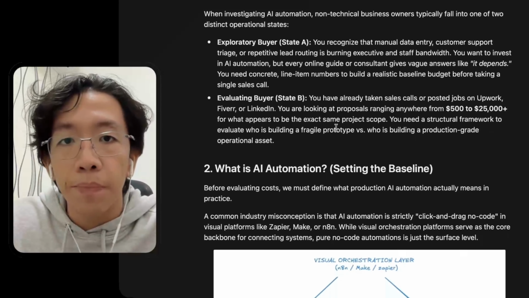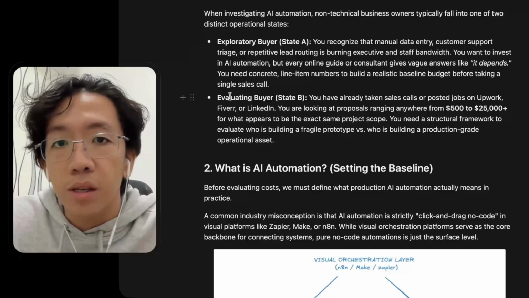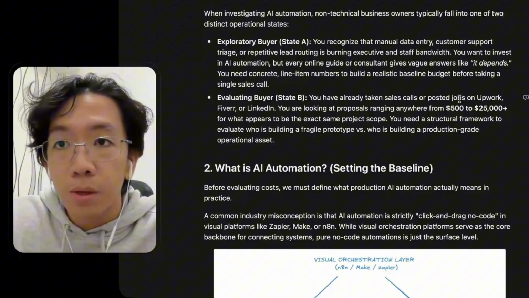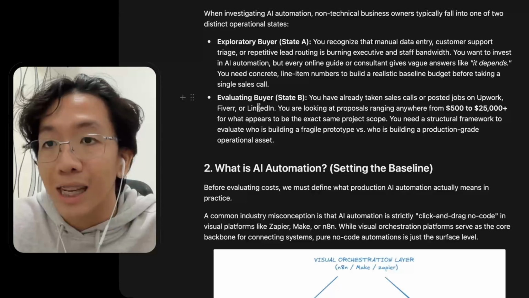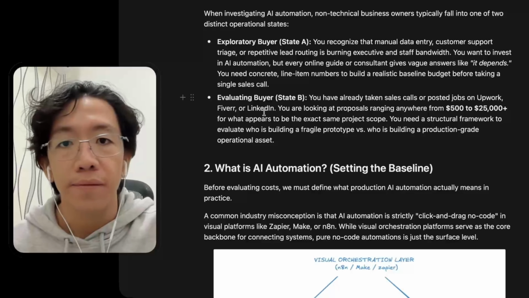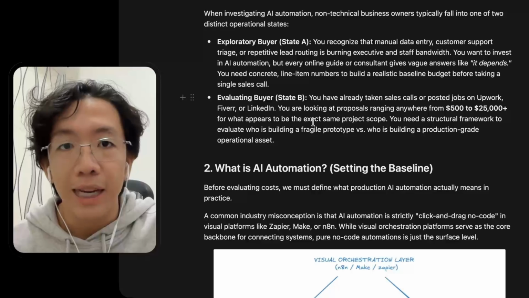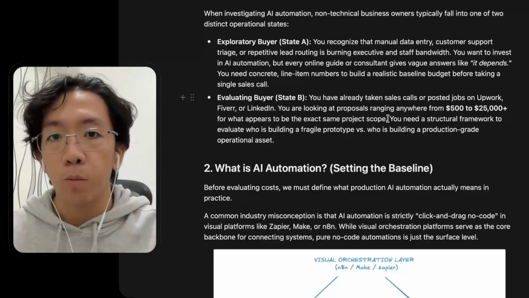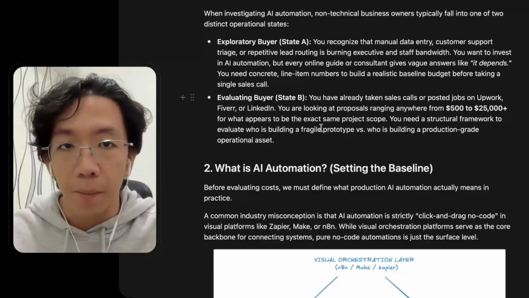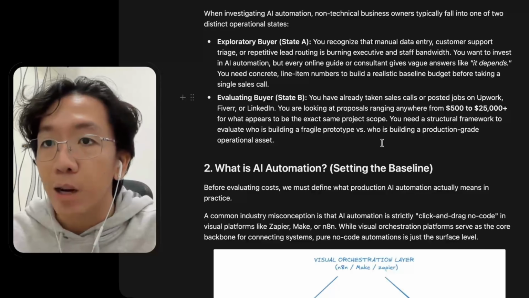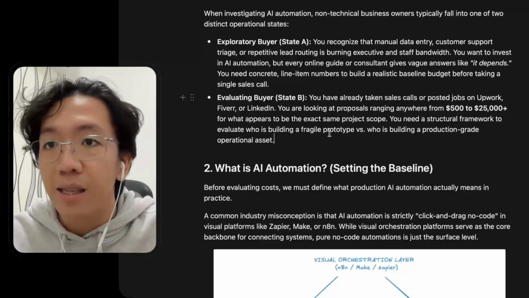But you need concrete line item numbers to build a realistic baseline budget before taking a single sales call. Now, if you're state B, which is evaluating buyer, you have already taken sales calls or posted jobs on Upwork, Fiverr, or LinkedIn. You are looking at proposals ranging anywhere from $500 to $25,000 for what appears to be the exact same project scope. And you need a structural framework to evaluate who is building a fragile prototype versus who is building a production-grade operational asset that your business will run on.